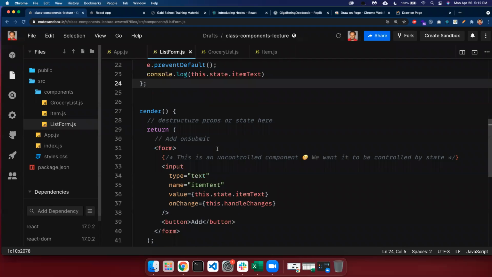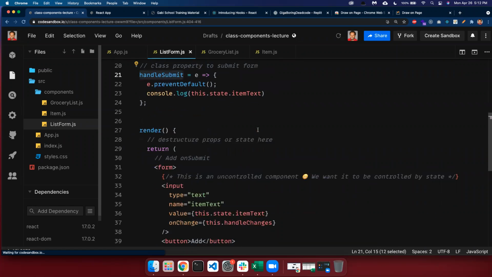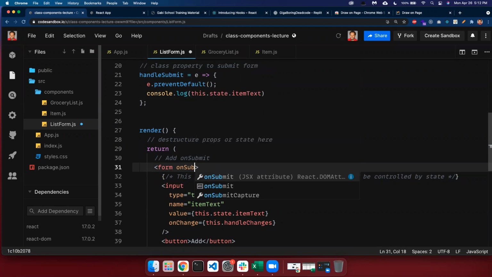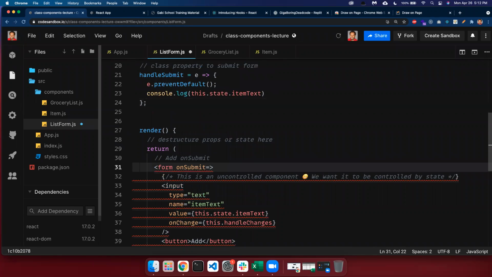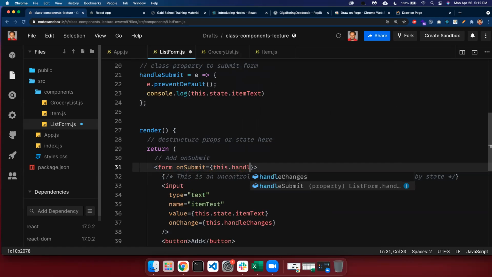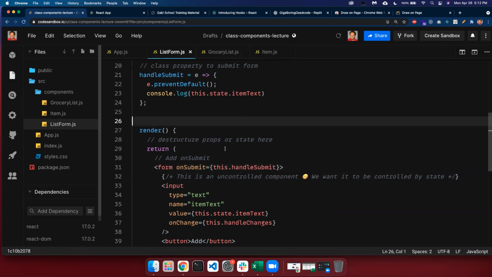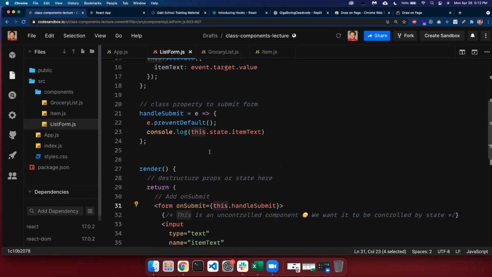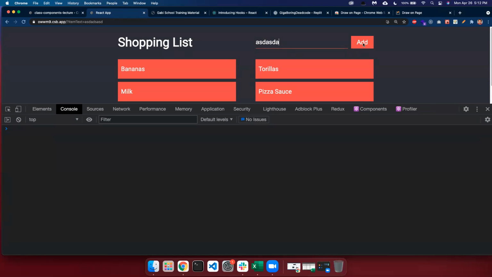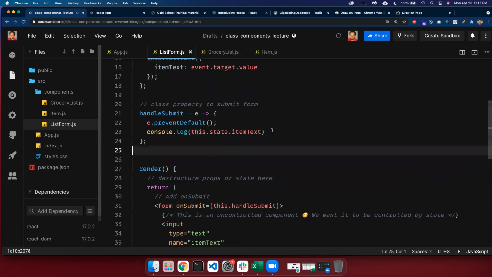Oh, the thing is we didn't even add this function in our form. So I have to add it in here. We have to say on submit. So every time we do submit, this is the function that you're going to be using: this dot handle submit. So always keep in mind this keyword, and that's what's confusing about class components. You have to keep saying this everywhere. So clear this, and then submit something. Boom, it's right there. Okay, so that's good.